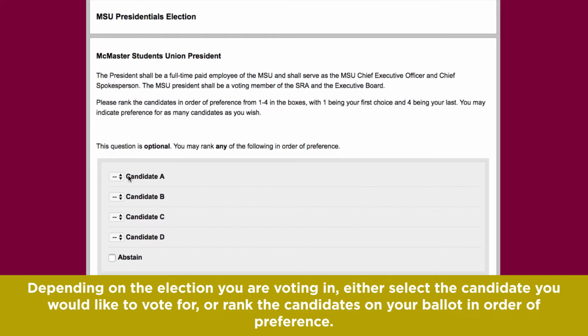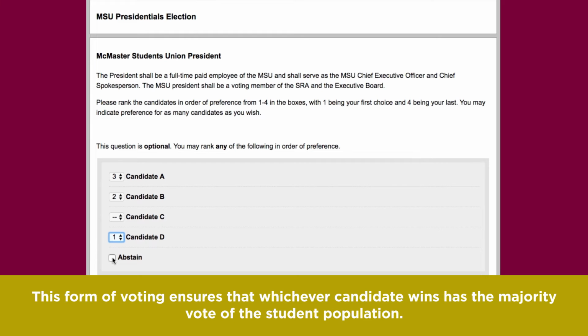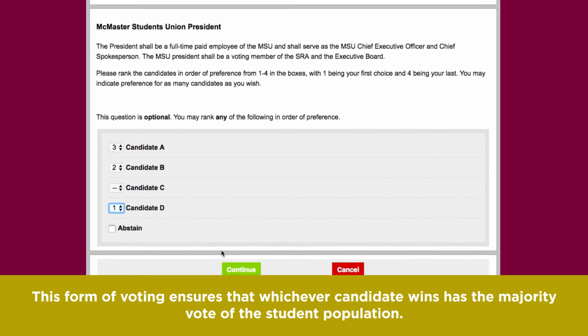Depending on the election you are voting in, either select the candidate you would like to vote for or rank the candidates on your ballot in order of preference. You do not need to rank all the candidates, and you may choose not to vote for any position by choosing to abstain. This form of voting ensures that whichever candidate wins has a majority vote of the student population.